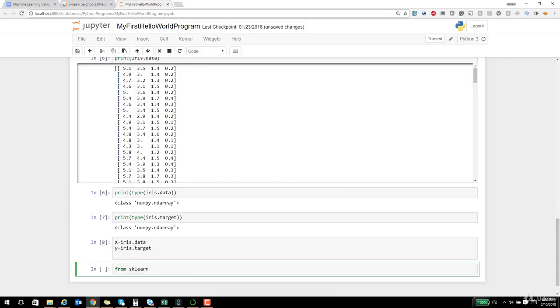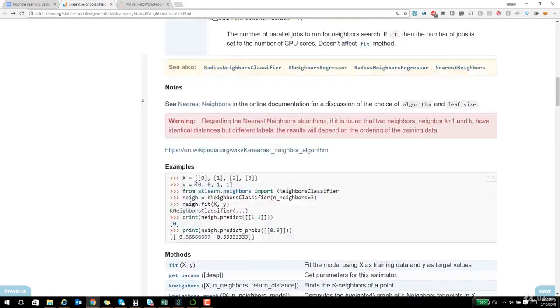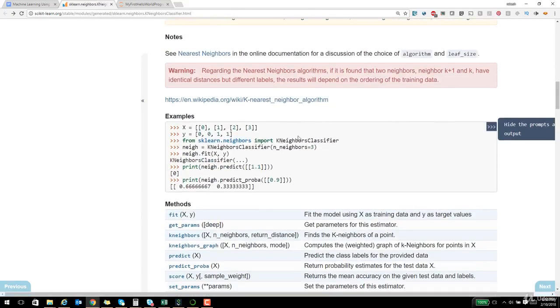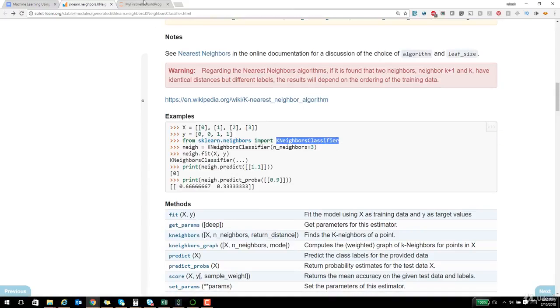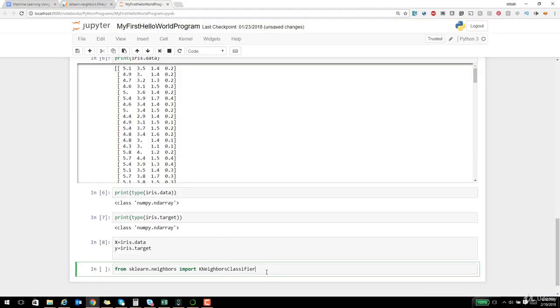So I'm going to use sklearn.neighbors, and I'm going to import the KNeighborsClassifier. And how did I get this? I just looked at this particular documentation, KNeighborsClassifier, right? So I need to import that first, and let me go ahead and press Control and Enter, and it has imported that.